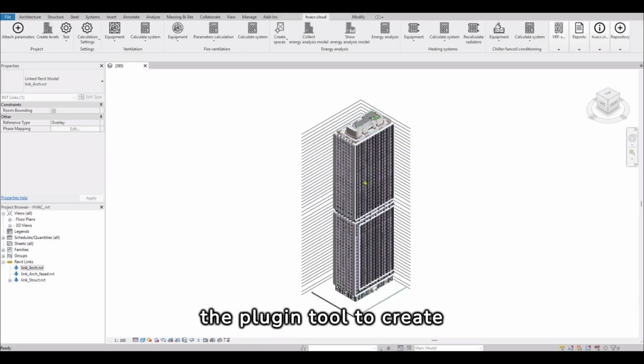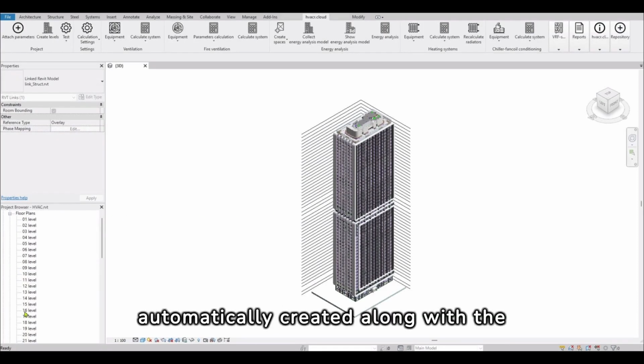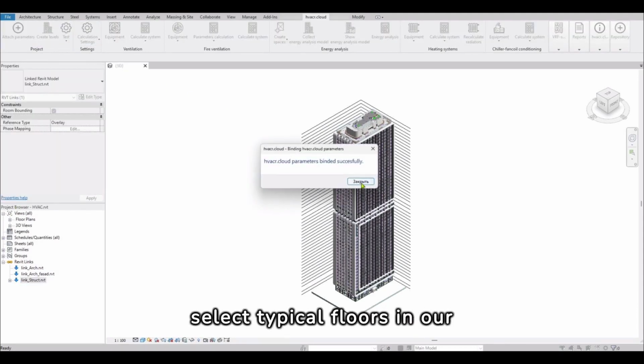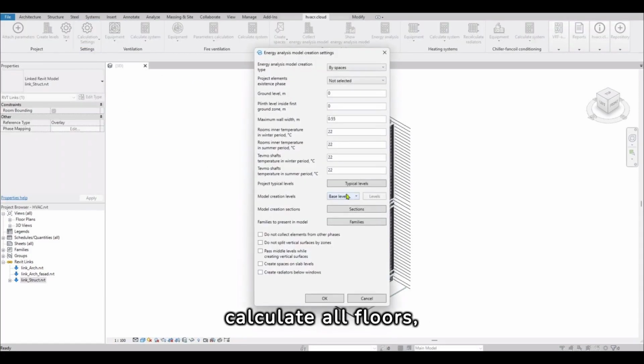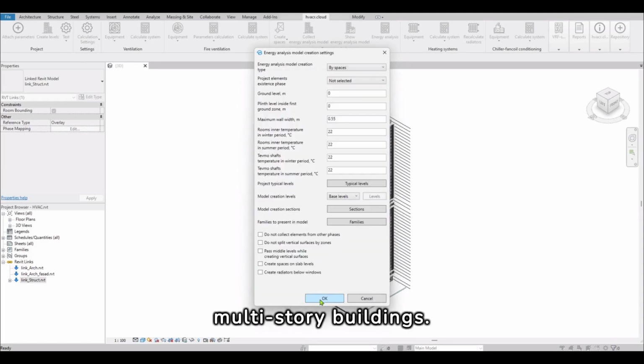Let's use the plugin tool to create levels. Floor plans are automatically created along with the levels. Next, we add shared parameters that our plugin needs and select typical floors in our building, so as not to calculate all floors, but only bottom, top and some typical ones. This feature saves time on energy model collection and speeds up input of initial data in multi-story buildings.